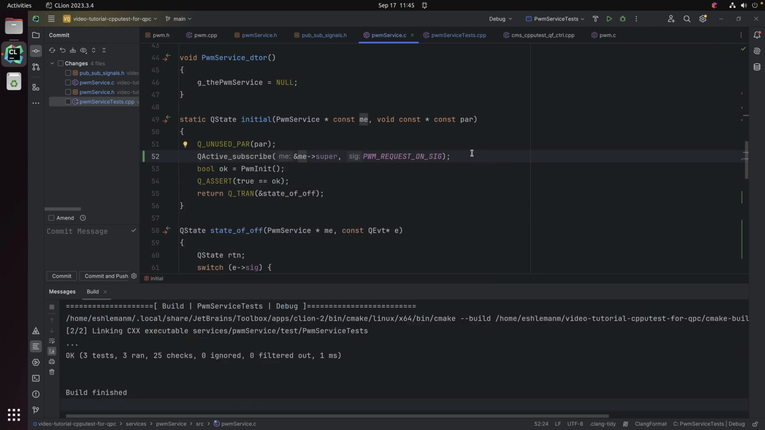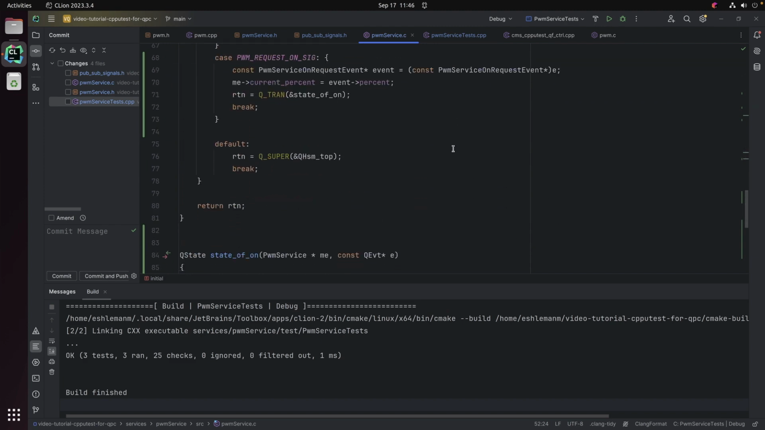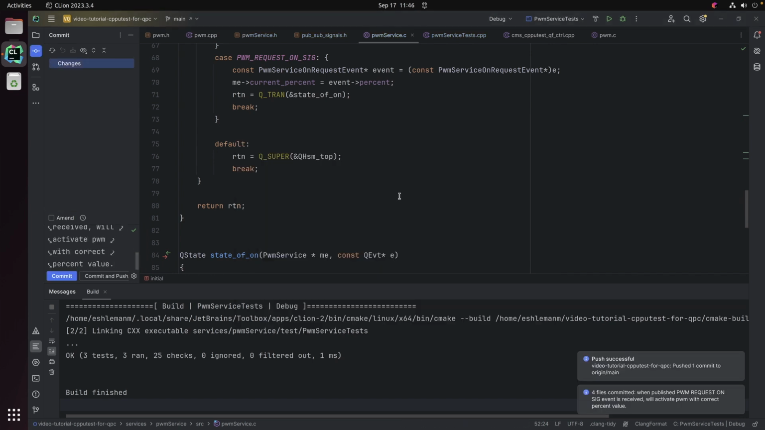And voila. Now that we are properly subscribed to the PWM request on signal, the code that we wrote earlier does in fact work and now passes the test. So let's commit this. And then we'll work on our next test.